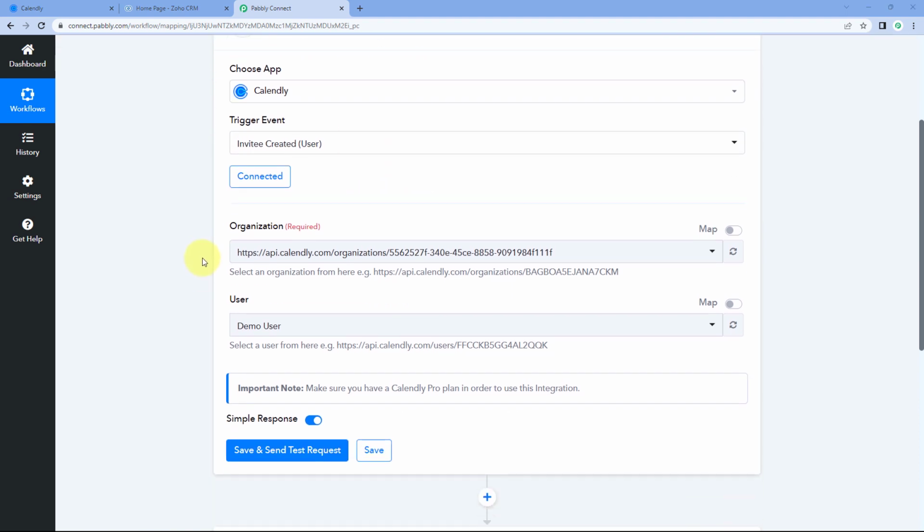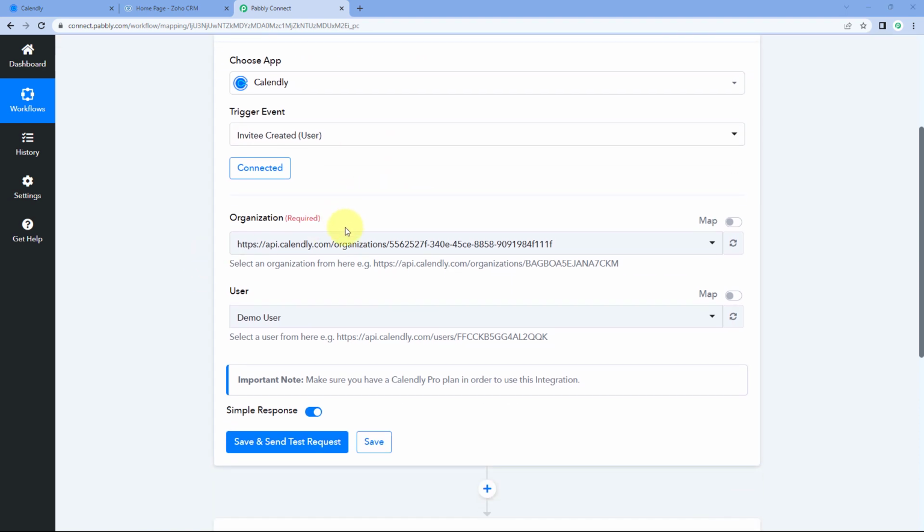After making this connection, the first thing it asks us is the organization. So here, if you have created multiple organizations in your Calendly account, in this dropdown, you will get a list of all the organizations over here. And the new invitees or new event bookings from which particular organization you want to receive inside Pabbly Connect, you have to select that organization over here.